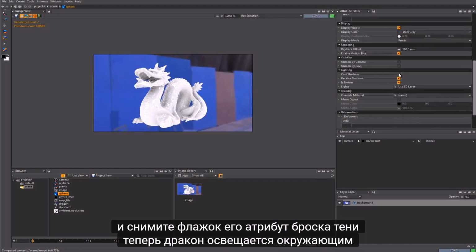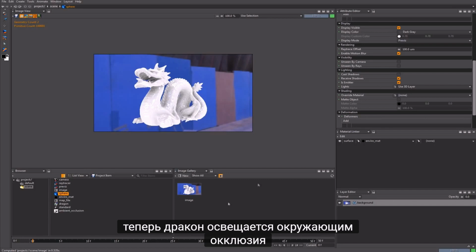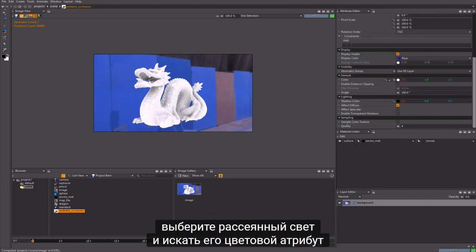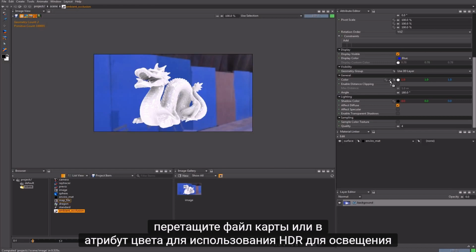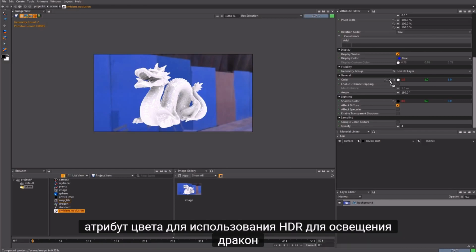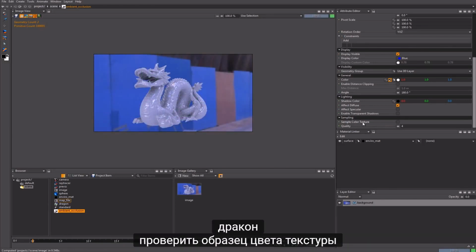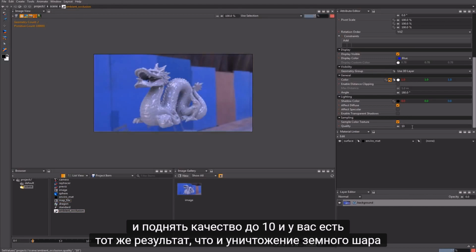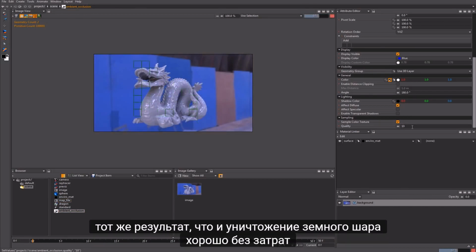Now the dragon is lit by the ambient occlusion. Select the ambient occlusion light and look for its color attribute. Drag and drop the map file onto the color attribute to use the HDR to light the dragon. Check sample color texture and raise the quality to 10, and you have the same result as the global illumination, well, without the cost.